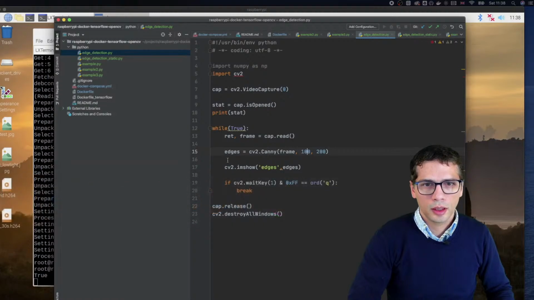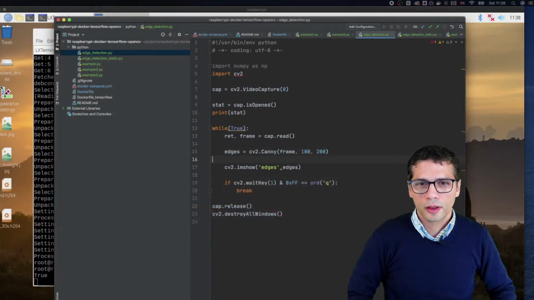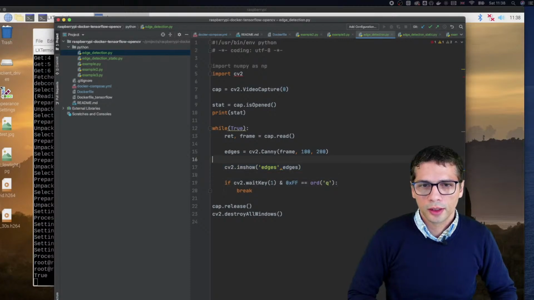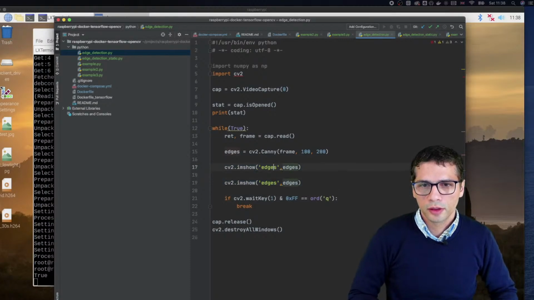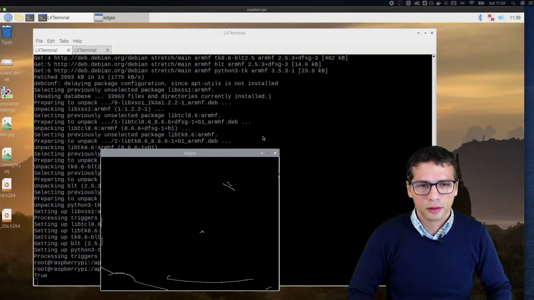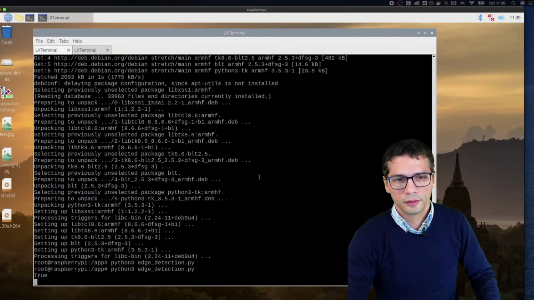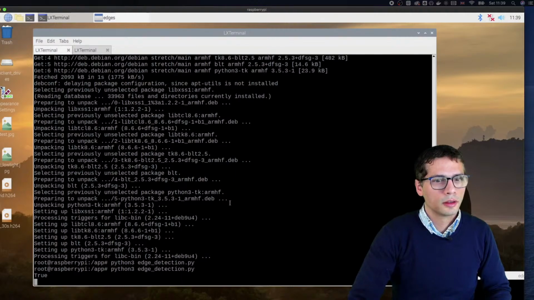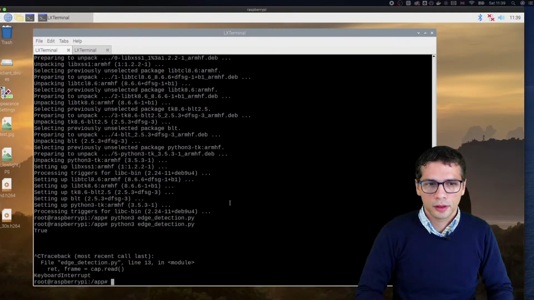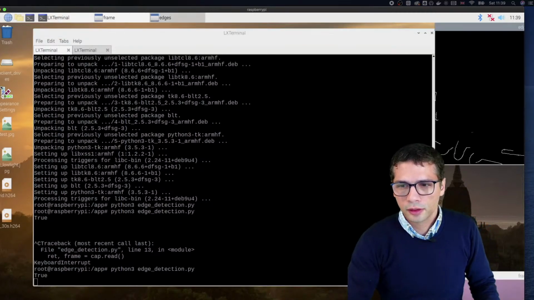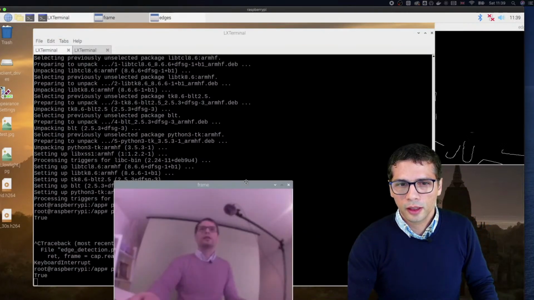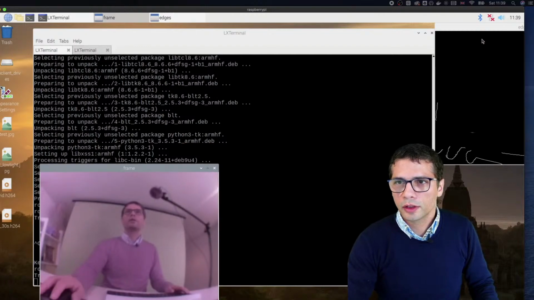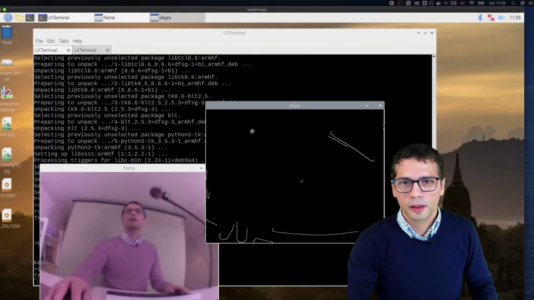So I'm going to do one thing, which is I'm going to show both the original frame and the actual image, the edge detection. Let's do that. As you can see, here is my actual image, and this is the edge detection.